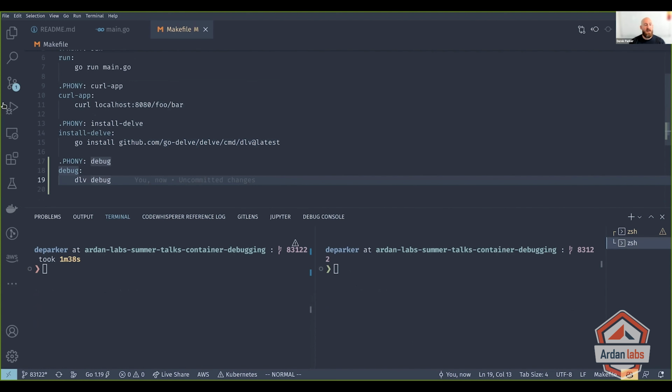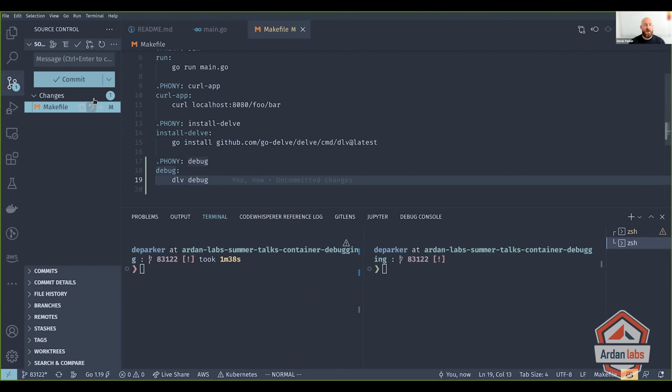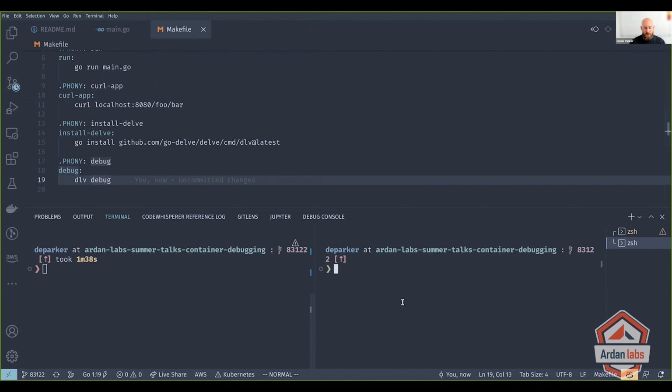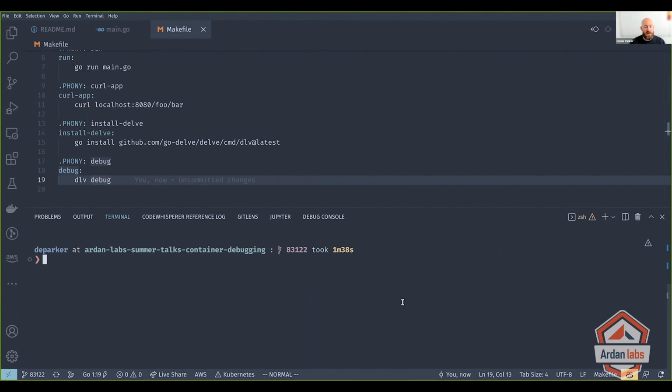So the next command that I'm going to put in is our first delve command that we're going to use. So let me add the debug command here, and I'll sync that up. And I'll exit out of this other terminal temporarily. So before we execute this command, I want to talk about it really quick.